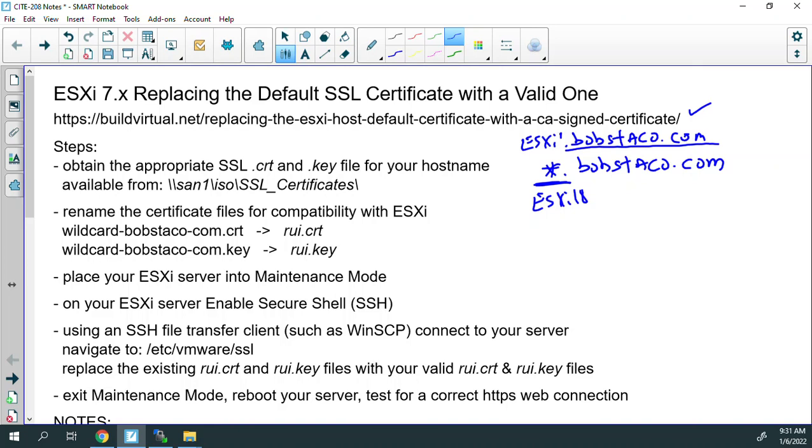ESXi18. Excuse me, I didn't add that in there. In your case, it's ESXi 05, 07, a different one. So a wildcard certificate is valid for any host as long as this part of the domain name matches. And so that's the certificate that I provided for you.